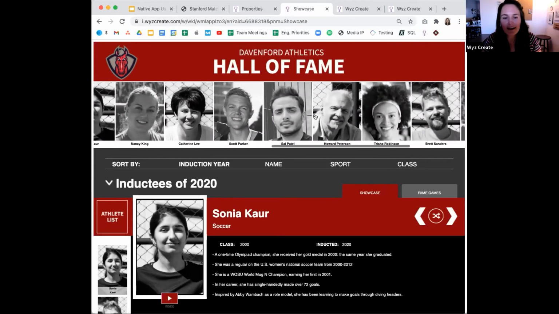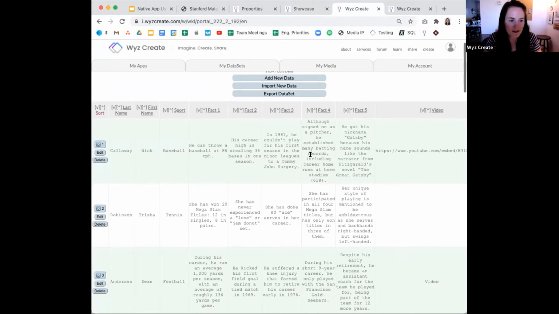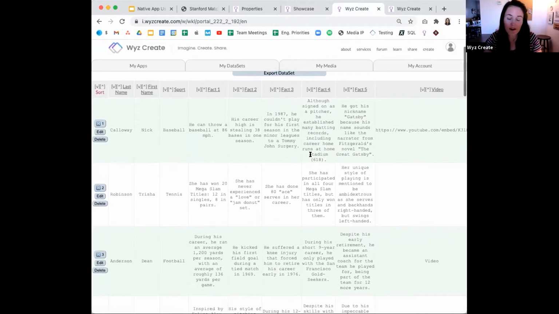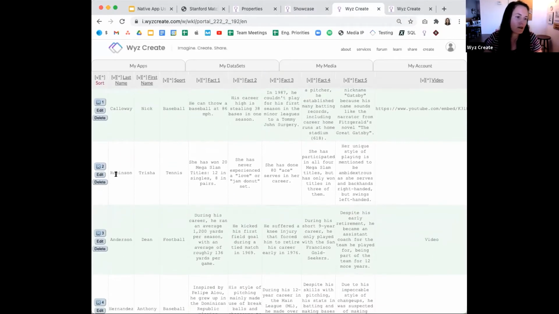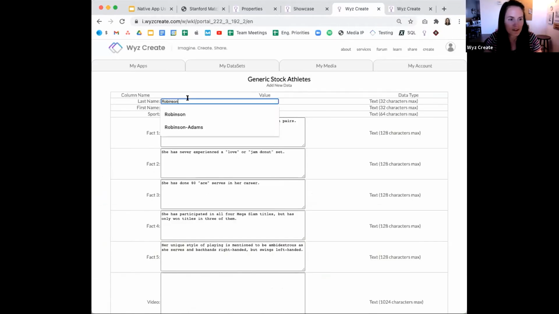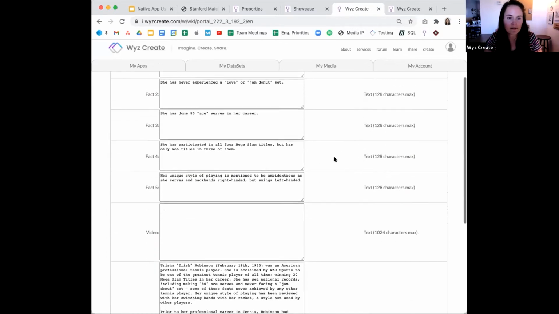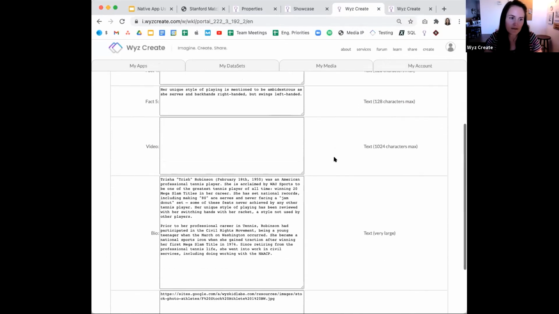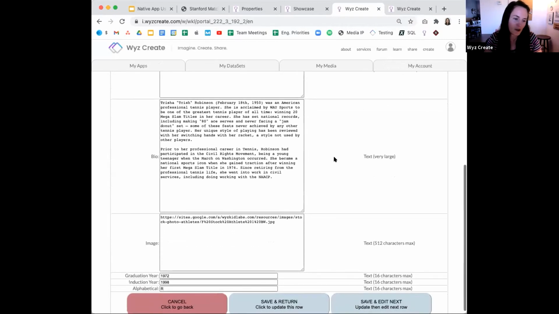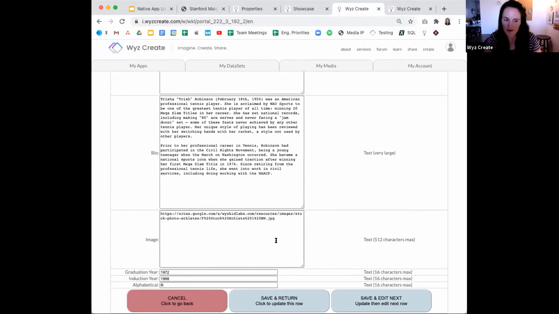So let's say that Trisha Robinson here, she got married. She needs to add a hyphenated last name. I've got the data set here pulled up. That is what is driving the data behind this app. So if I go to Trisha Robinson's entry here and I click edit, I'm going to change it to Robinson Adams. You can see a glimpse of the rest of Trisha's data here, her facts and her bio and image and all of that, the image URL that's driving it.